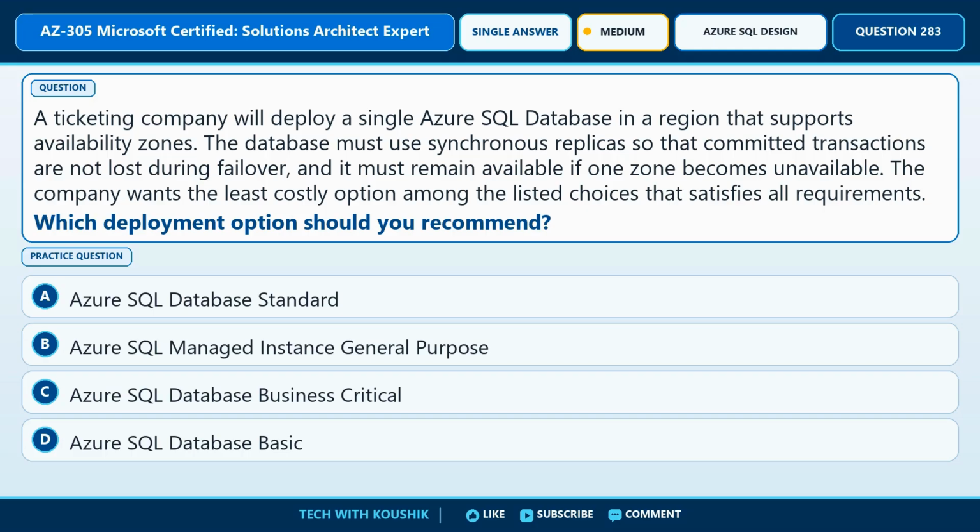Choices. Option A, Azure SQL Database Standard. Option B, Azure SQL Managed Instance General Purpose. Option C, Azure SQL Database Business Critical. Option D, Azure SQL Database Basic.